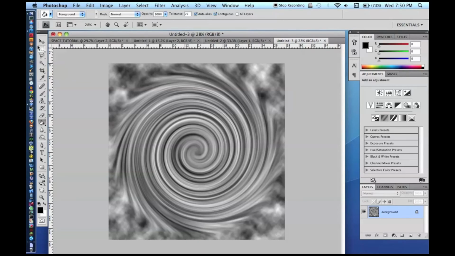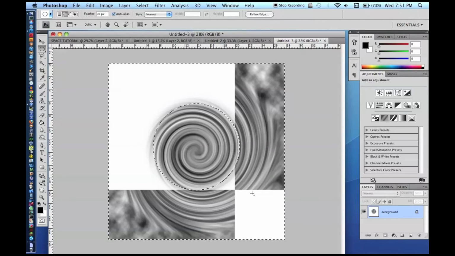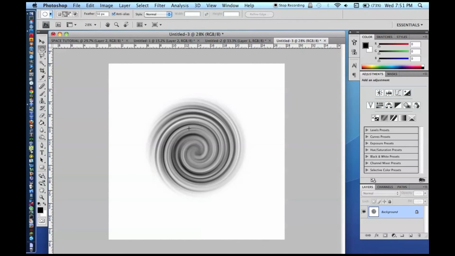And then you're going to select with your elliptical marquee tool with a feather. I would suggest using a feather of 50 pixels for a size 2000 by 2000. You're going to select kind of a mid-range, mid-area here. Invert your selection and delete. It gives you kind of a cool black hole look, especially if it was on more of a space background.